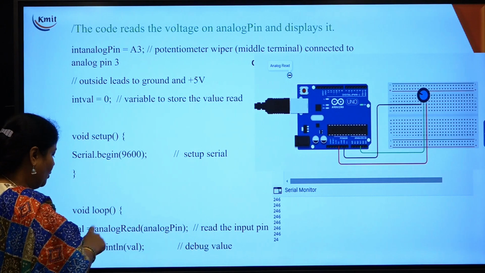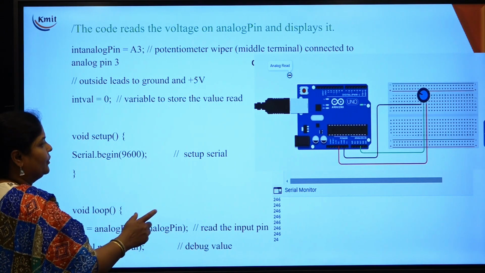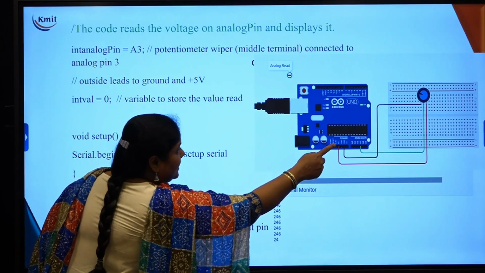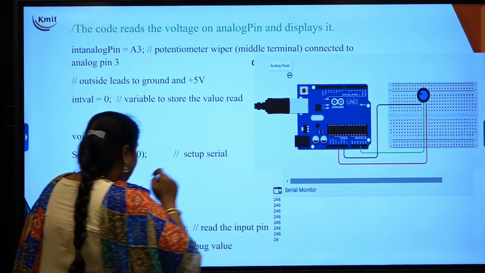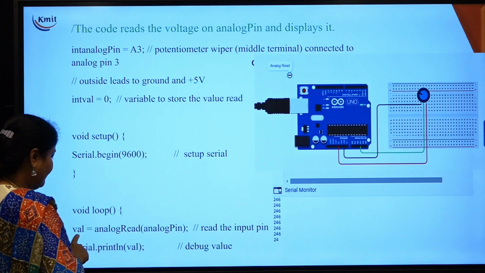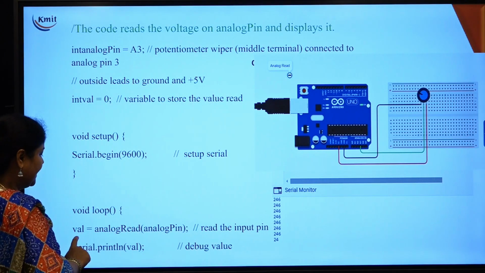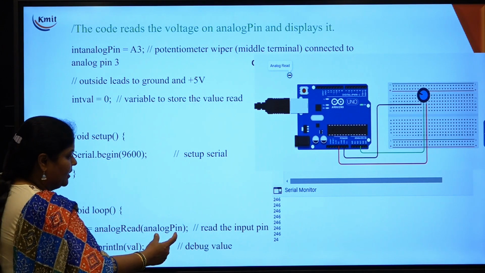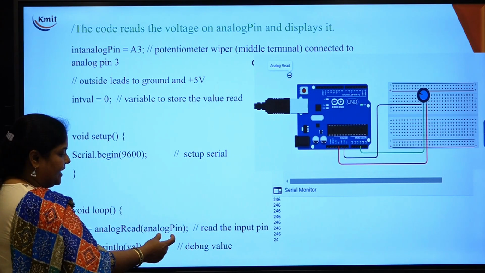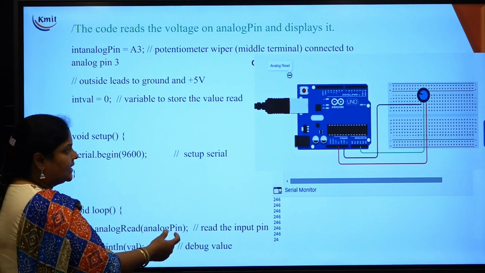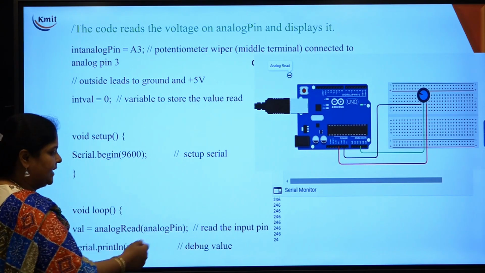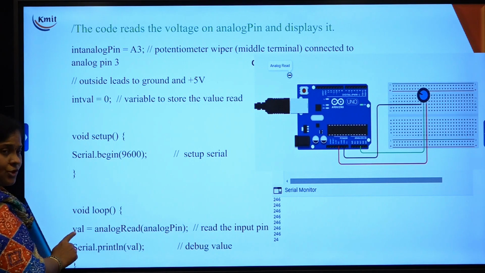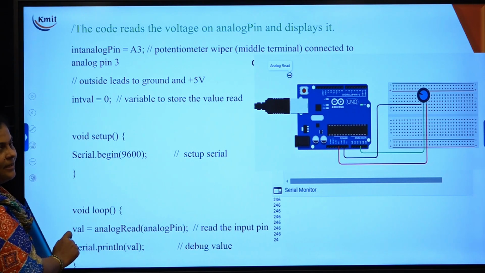Next, in void loop, the value you get from the potentiometer, what it is reading, is read by the A3 pin and stored in a variable val. That is why we write the statement val = analogRead(analogPin). Here analogPin is A3, which is continuously reading the data from the potentiometer, taking the value from the potentiometer and storing it in a variable called val.